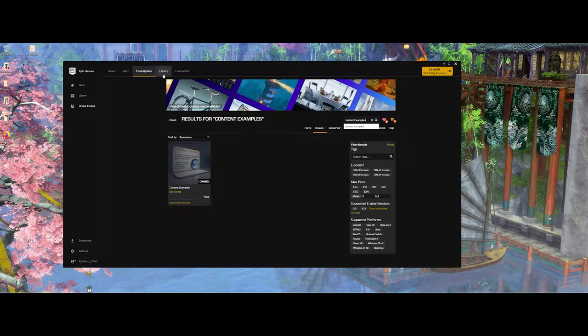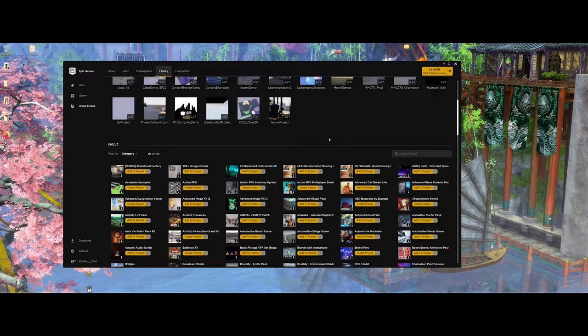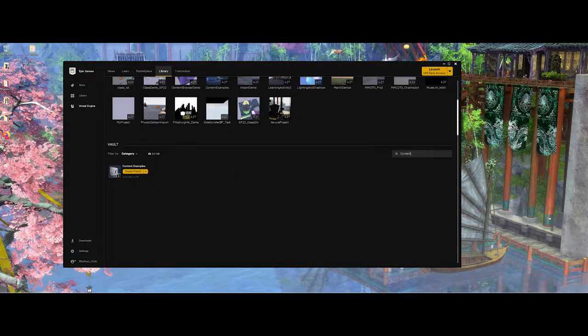Once you've added it to your vault, you can come over to your library and into your vault, and I'm actually going to search for it. When you do this, it's going to ask you to create a project. I'm currently running 4.27.2. It still works, so you're going to want to just let it create the project.